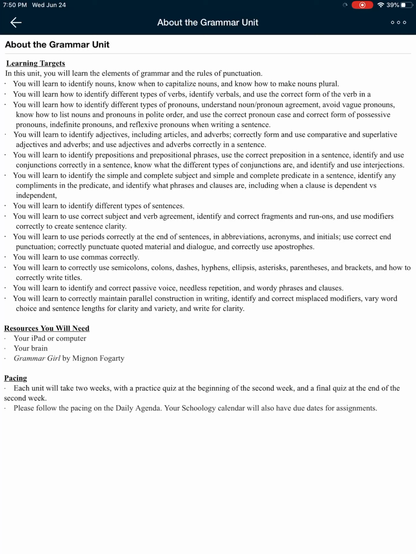Within this unit, some things that you're going to need: you will need your iPad or computer. You're definitely going to need your brain, and you're going to need Grammar Girl by Mignon Flaherty, which was on our syllabus and required book list. Now, we're going to be breaking up grammar into a bi-weekly study. So each unit will take 2 weeks.